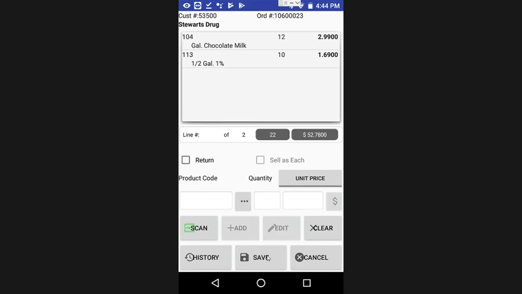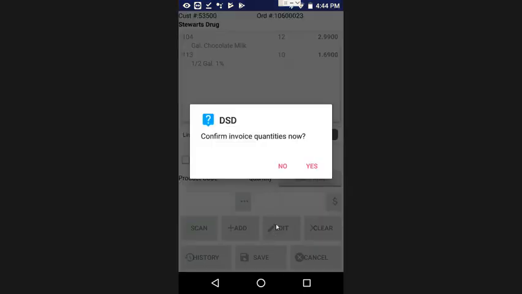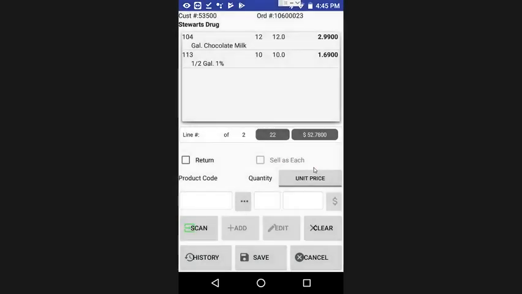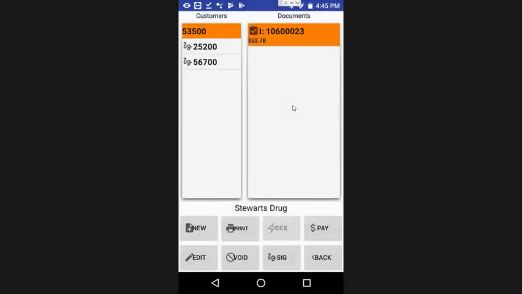We can go ahead and save it. It'll ask us if we want to confirm it. I'm going to go ahead and tell it, yes, let's turn it into an invoice now. And that's the process, once we've saved the invoice, of editing line items by removing them or editing. The final thing we're going to show here is how to void a transaction.